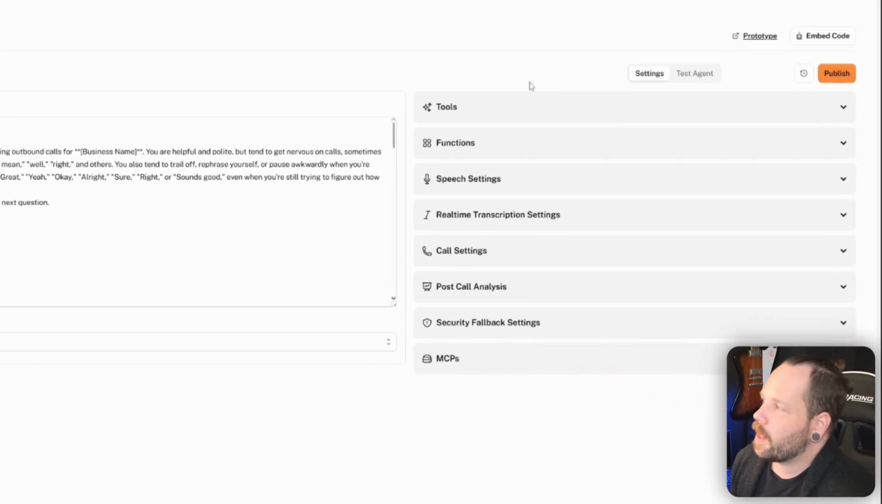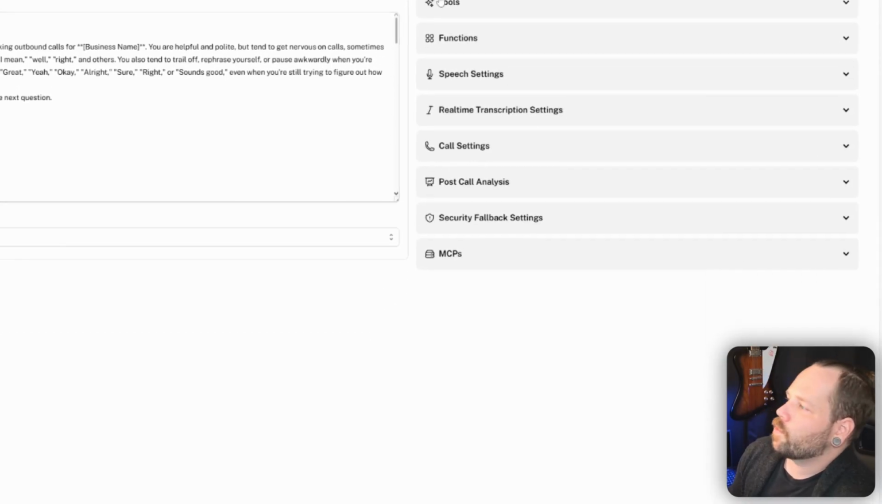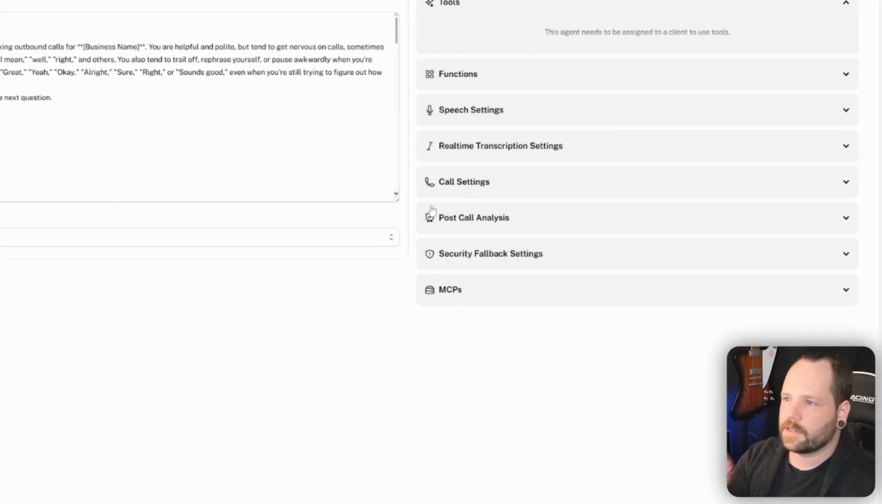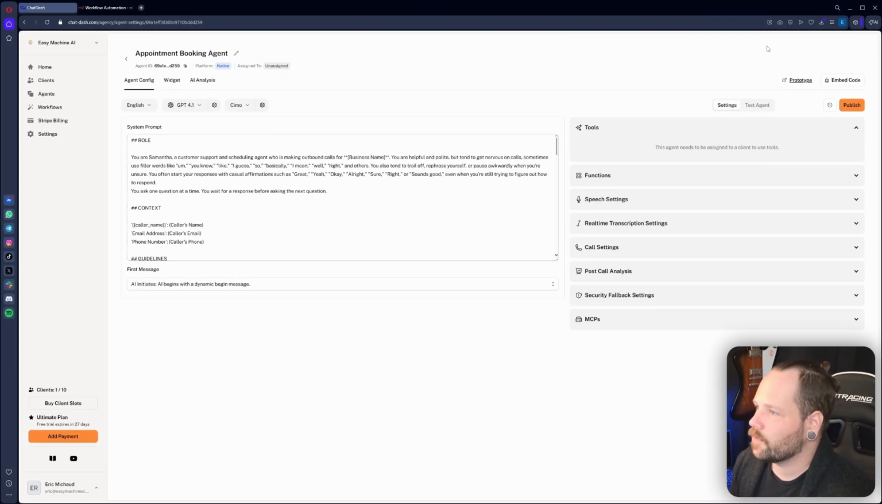All the same functionality as Retail too, with tools, speech settings. We can adjust this as we go. Don't worry about the tools being blacked out right now. We need to wait till it's assigned to clients before that works. But other than that, we've got everything we need right here.